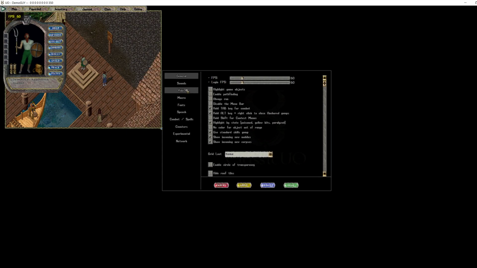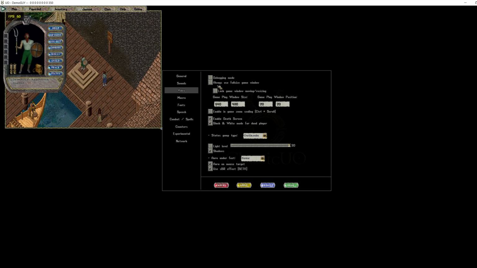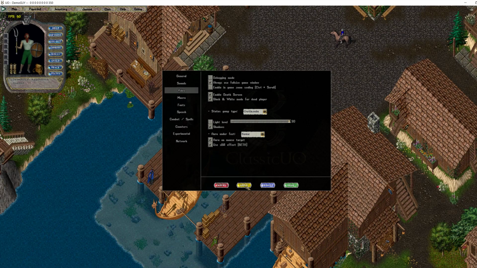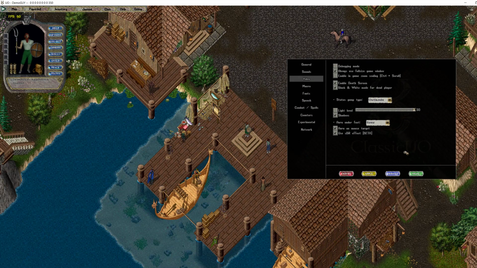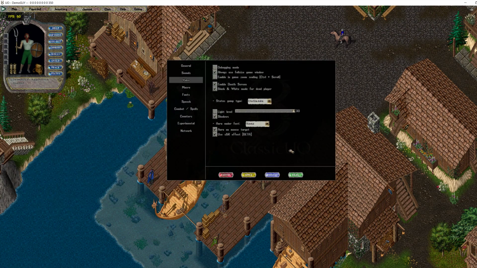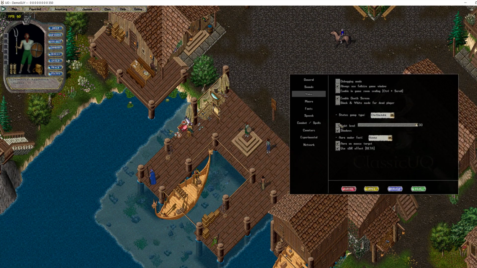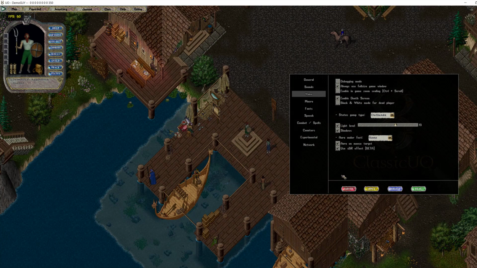Really quick thing you want to do is go to video and always use full size game window. So if you do that, hit apply. And there you go. Now it looks full screen window. If this isn't Outlands, you want to make the status gump Outlands. You can mess with the light levels. Like you can click the light level here, drag it down. And now you got some lights.